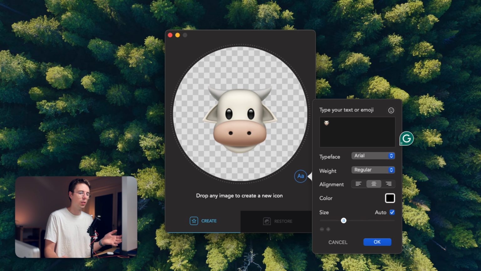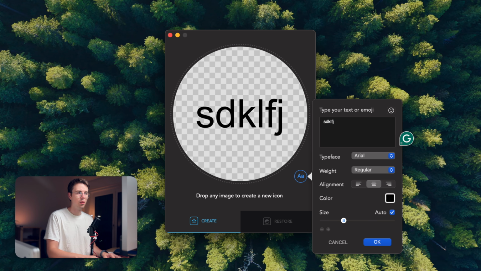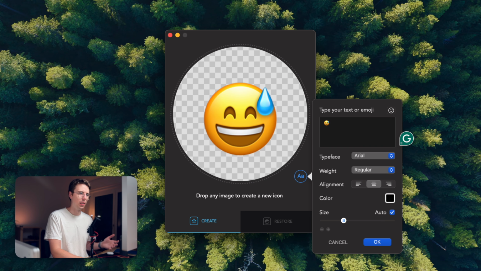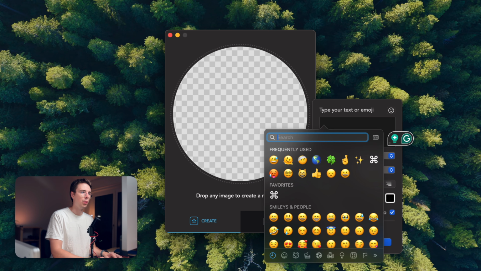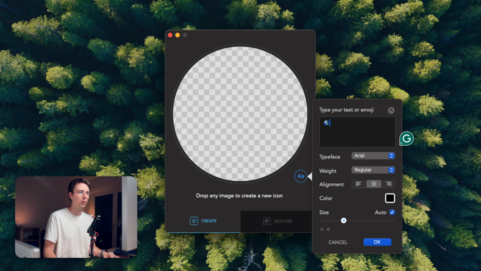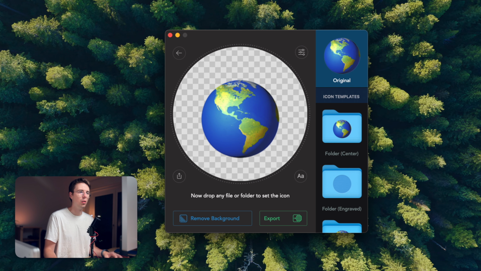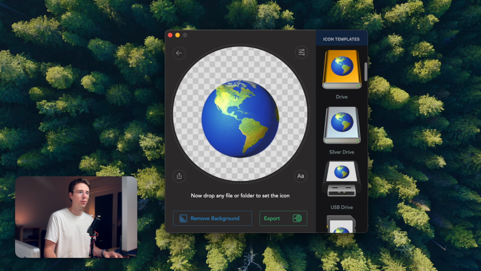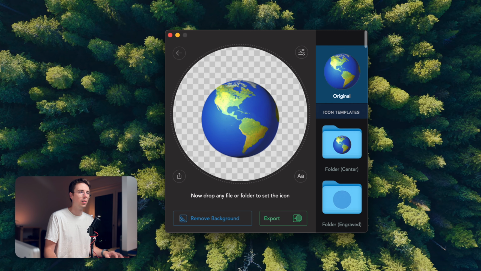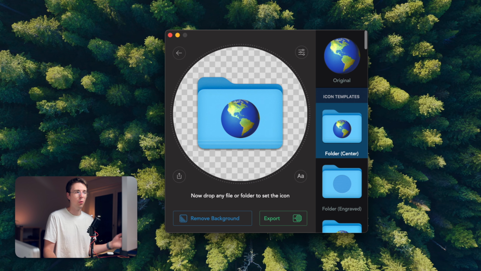First, you can drag and drop an image here to create a custom icon from this image. But what I usually do, I just type a text to create an icon from a text or some emoji or SF symbol. So for example, let's make a folder icon from this emoji. You just type the emoji and then it gives you some presets for the icon. In this case, I want to have it for the folder, so it makes sense to select this one.